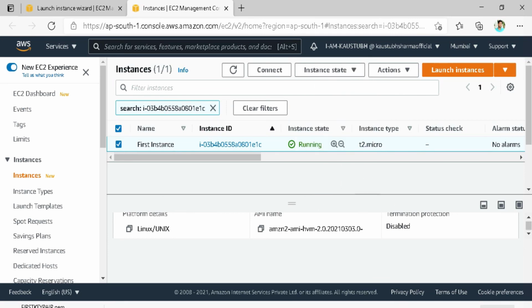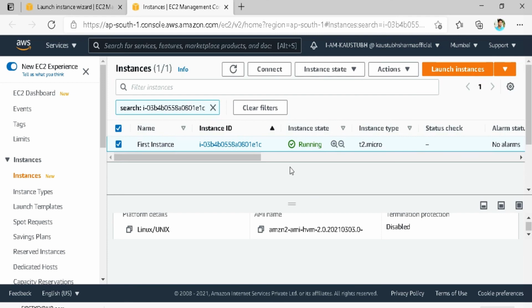This video is already so long, so I decided to break it down into two sections. So see you in the next video, in which I will tell you how to create instances with the help of Python and Boto3.